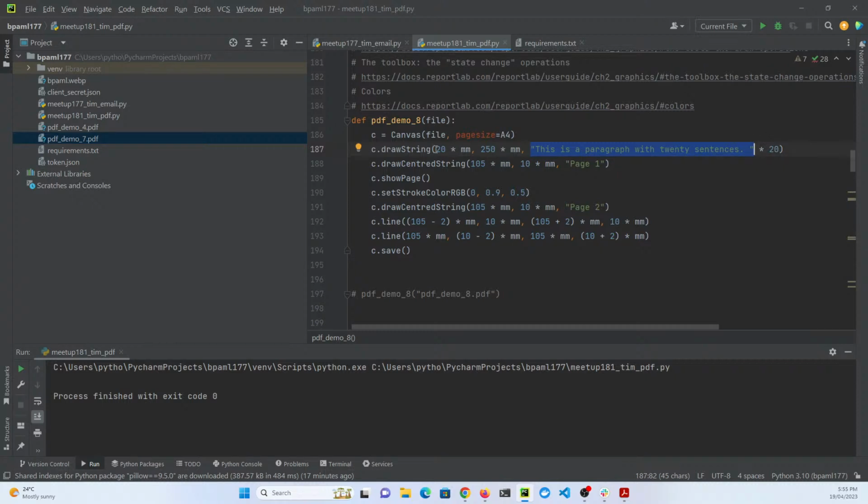We're going to draw it at 20 millimeters from the left and 250 millimeters from the bottom, working up, and that's going to be left justified. Then we're going to draw a center justified string at 105 millimeters from the left and 10 millimeters from the bottom that just says page 1, and do the same again for page 2. So let's run this and see what it looks like, and then see what we can deduce about how this worked.